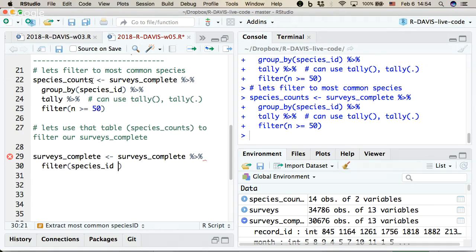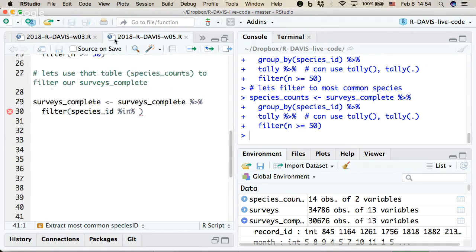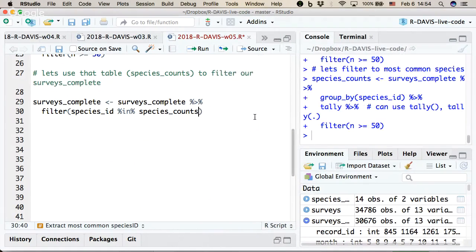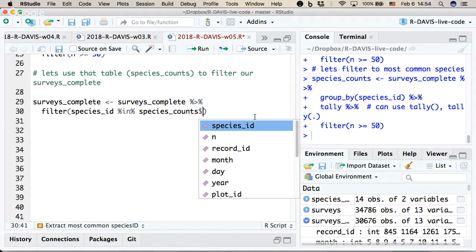Now, do folks remember the % in %? That's saying look in something and match it with that column. So species in species counts. This is the part that might be a little tricky. Do you remember how to access a single column in a data frame? The dollar sign, right? So see, when I type $, suddenly it brought up everything that's potentially available for me to use. And in this case, I want species ID.